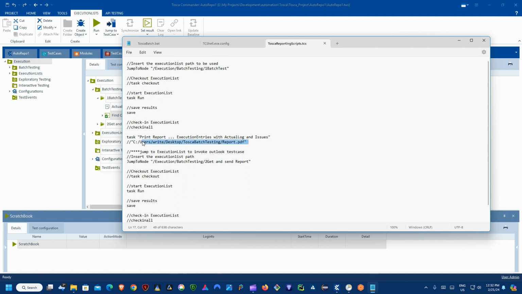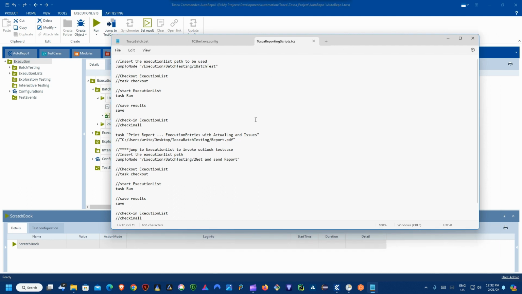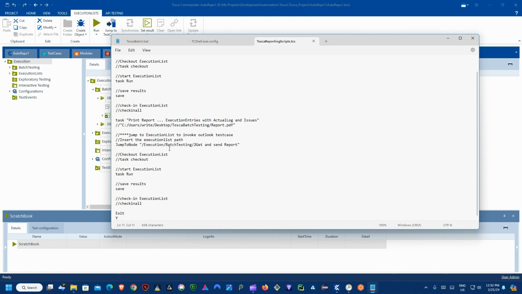And then I got this commented out. I'm not creating a desktop report. I'm just using the one in that folder I just showed you. And then I'm running a second test case. This is going to be emailing the report. That's why I have another set of commands in here to run.